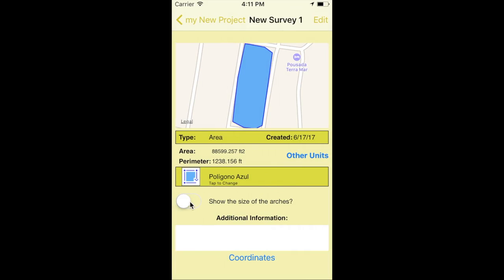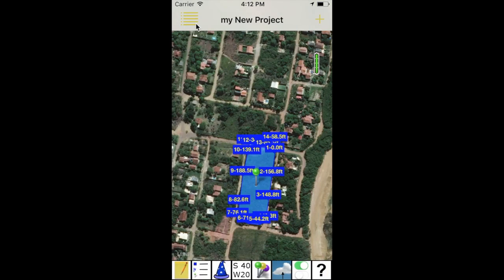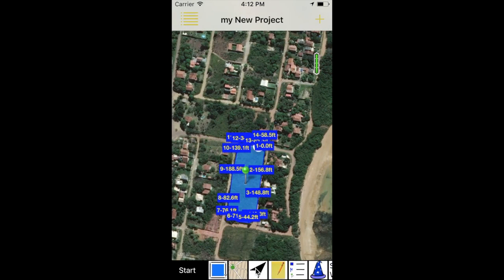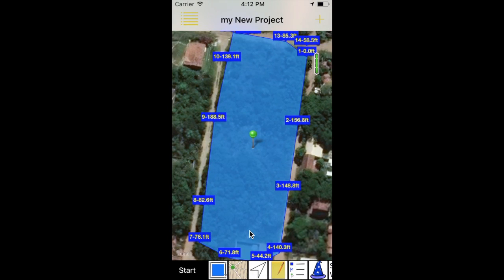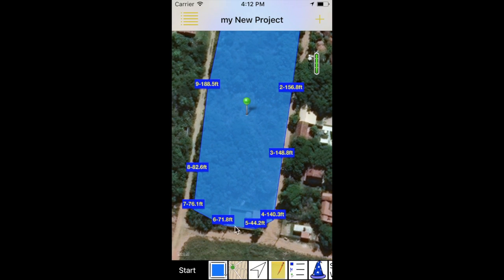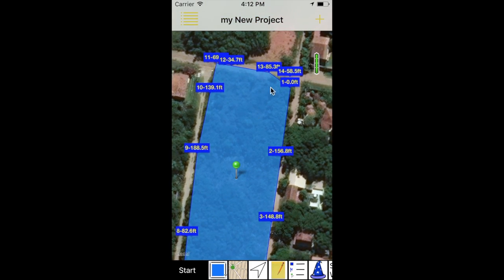If you want to show the size of each piece of arc we had captured in this survey, it's just a matter of turning this on. Let me turn it off here. As you can see, we started here, point 1, 0 feet, point 2, 156 feet after, and point 3, 148 feet after that, and then the 4th, 5th, 6th, until the last point, that was the 14th.